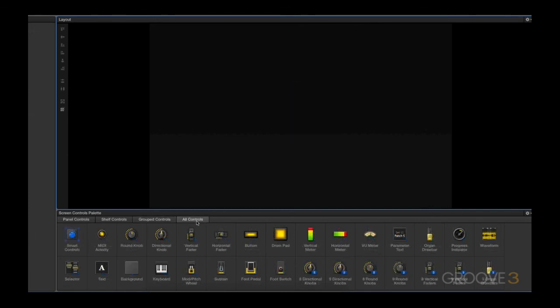Wrapping up our controls section, we have the simplest one of all, which is all controls, and this is just all the controls from the panel, shelf, and grouped controls. So that wraps up our part 1 video of the layout menu.